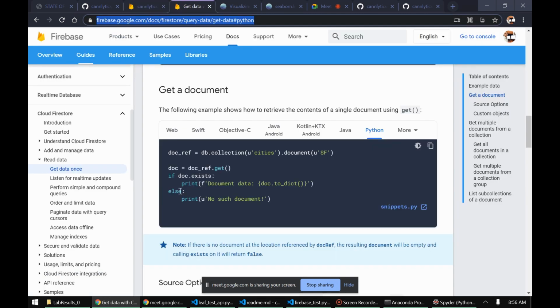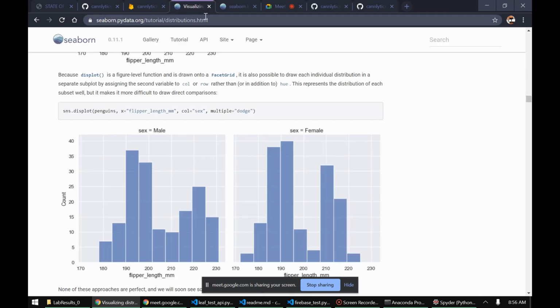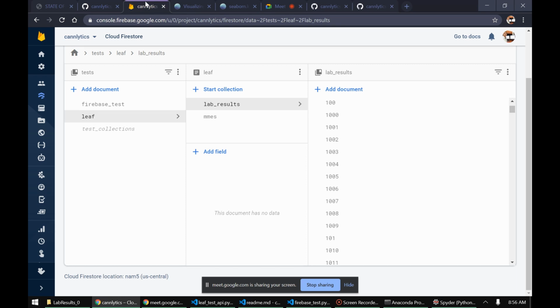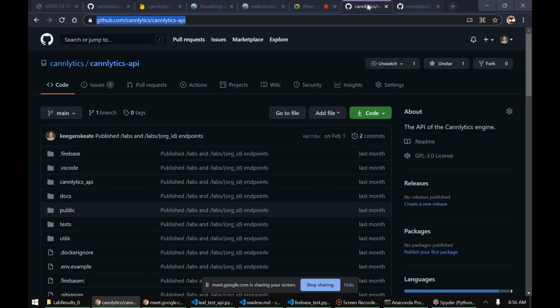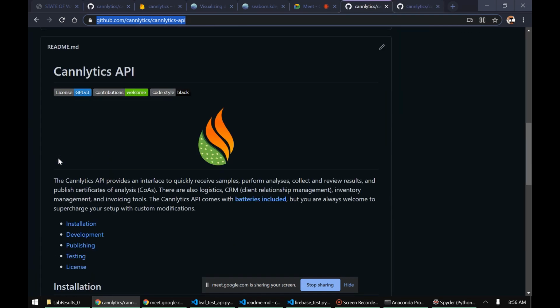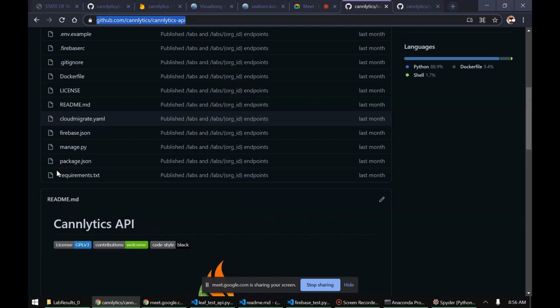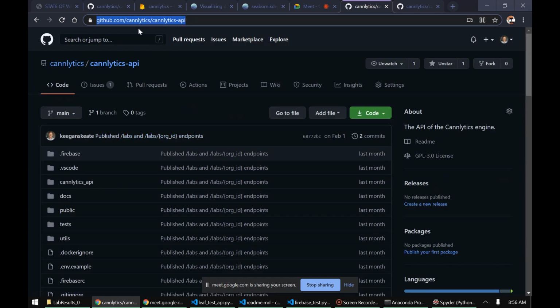So it's a nifty tool, but I'm not set in stone to any one particular tool. So use your favorite tool there. And so then we've got our data there with the Cannalytics engine. And so now we can retrieve it with the Cannalytics API. And so once again, you can find the code here on GitHub.